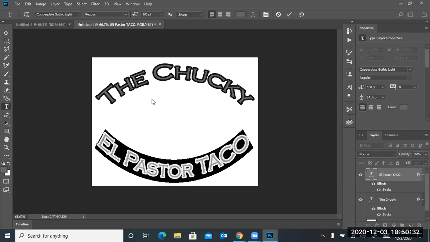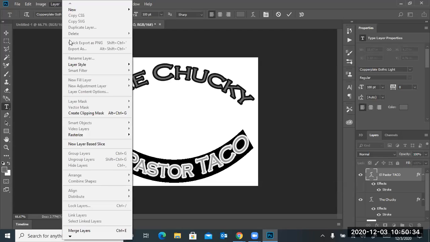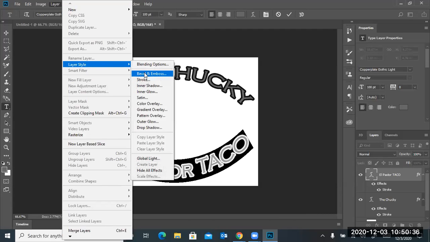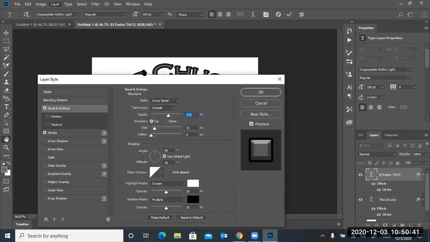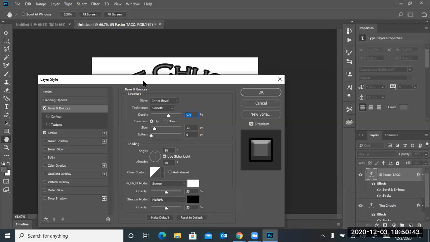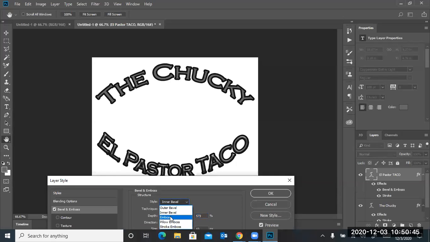Go to layer, layer style, then click bevel and emboss. Oh, you guys got it down. Pretty good. All right, I can preview it. Ooh, I'm going to do emboss though. Emboss to me just really sets it off. What do you think?